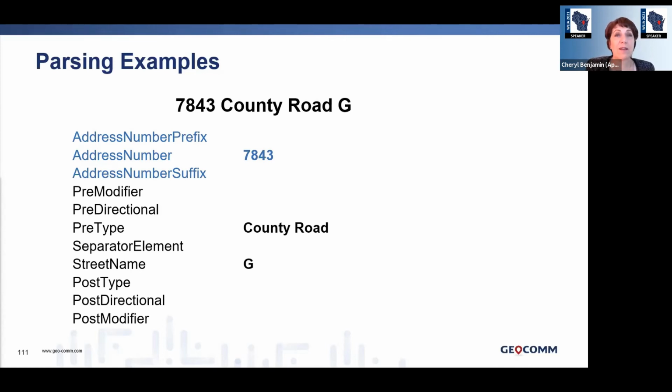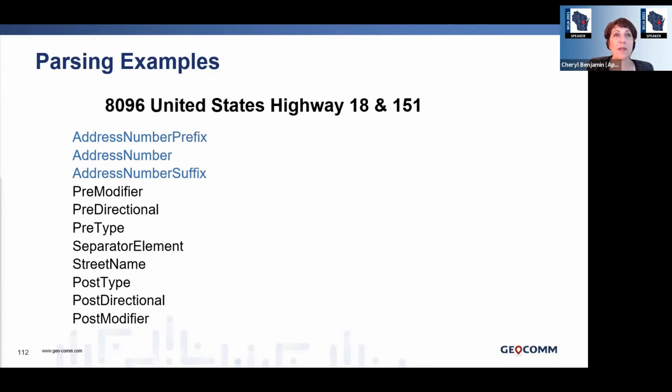We have another example. Here we have 8096 United States Highway 18 and 151. So the first thing that I'll note here is you're probably looking at and say, gee, can you do special characters in NextGen 911? And the answer is yes, you can. If you do have special characters, something like this where you're talking about the two highways, you want to make sure that whatever you're using, you do it consistently throughout your jurisdiction.